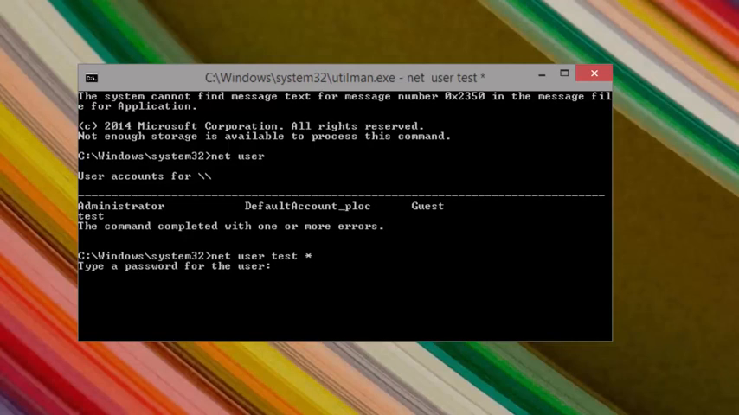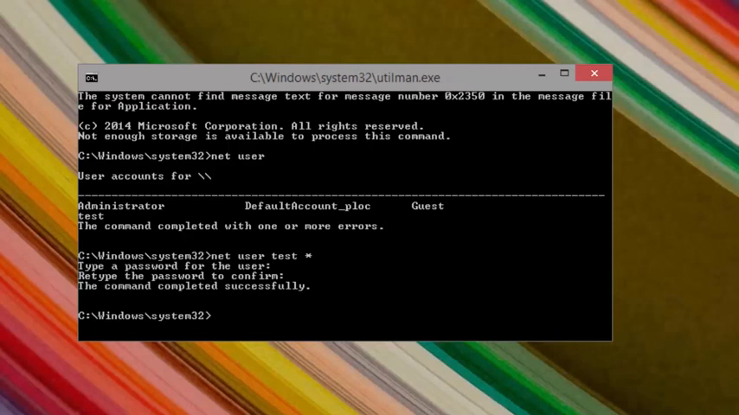And over here is going to ask you for the new password. For security reasons, anything you type is not going to be shown on the screen. So let's type the new password here. I'm just going to type CSS, enter, and then you need to confirm it. And let's type it again, CSS, enter. As you can see, the command completed successfully.